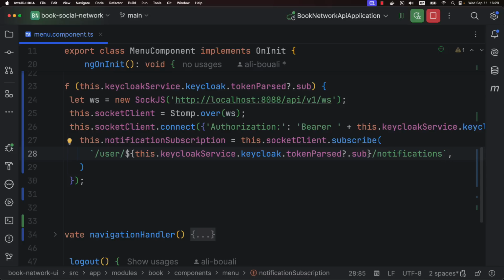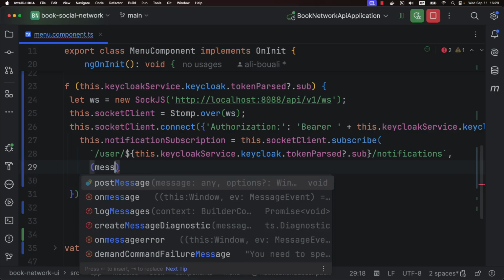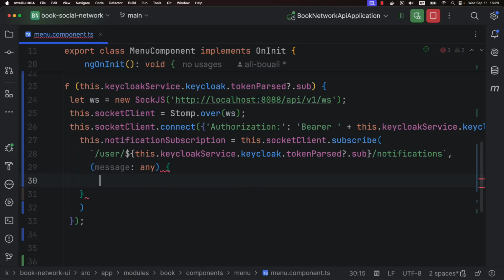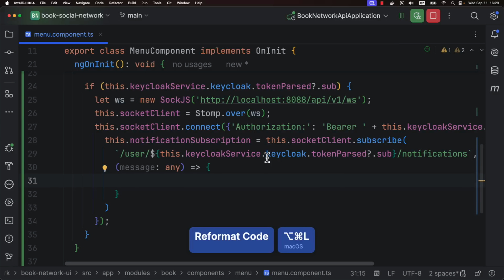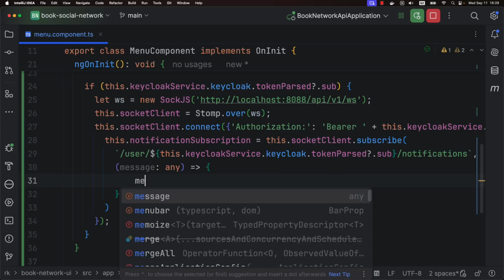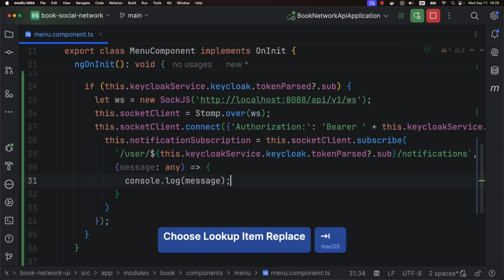The subscribe takes another method, a callback method. It will be message, and for now I will make it of type any. Here we are missing the arrow function. Let me format the code, and now everything seems fine. Here I will just do console.log of the message. I will just log it for now.